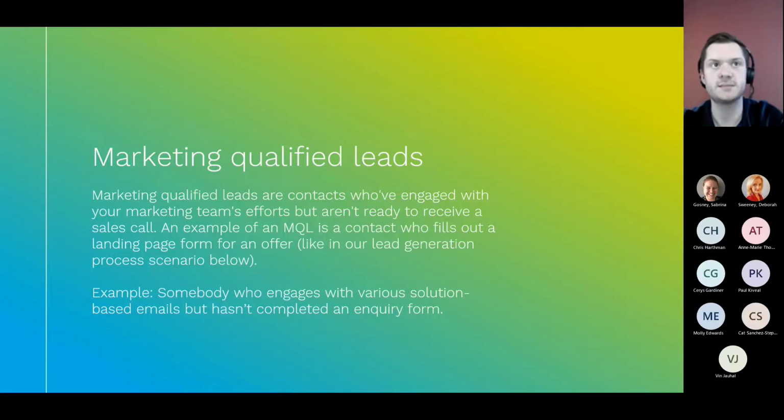Then the next level down is a marketing qualified lead, somebody who has engaged with your marketing team's efforts. So an ad or SEO, filled in a form, anything like that. So an example there is somebody who engages with various solution-based emails but hasn't necessarily completed a discovery form. So I might have come onto your newsletter, you've then sent me an email about a blog, you've then sent me the ebook, you've then sent me a webinar.